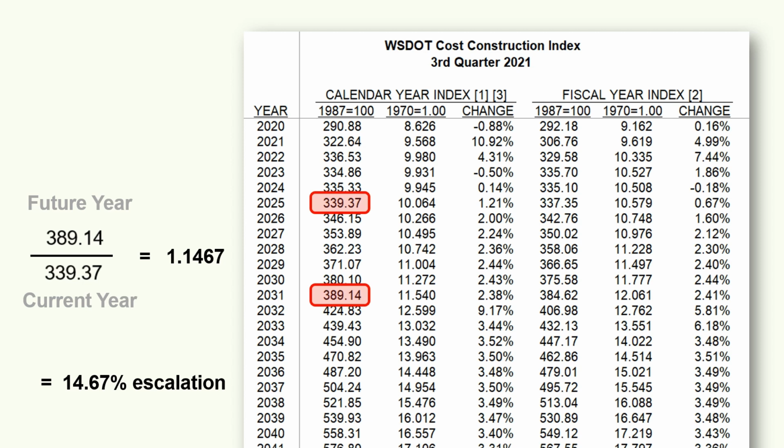Multiply your construction estimate by 1.1467 to get your estimate in year of expenditure dollars at the midpoint year of construction. Now do the same for the right-of-way estimate to the midpoint year of right-of-way expenditure, and for the preliminary engineering estimate to the midpoint year of design expenditure. Remember, when you are sharing your cost estimate, be sure to make it clear if you are stating in today's dollars or the year of expenditure dollars, so this is not misunderstood.